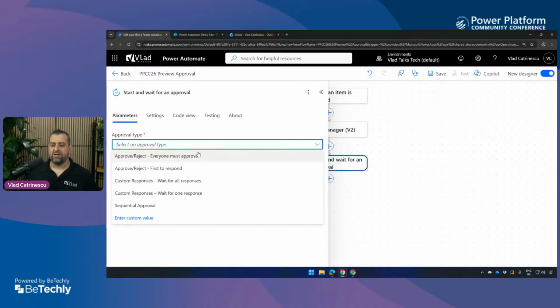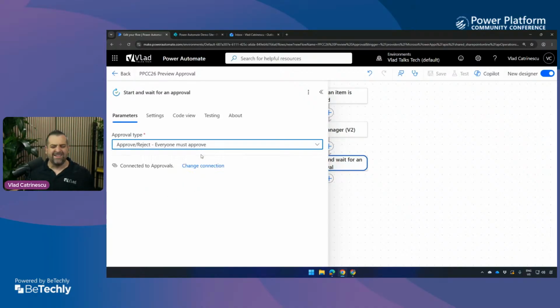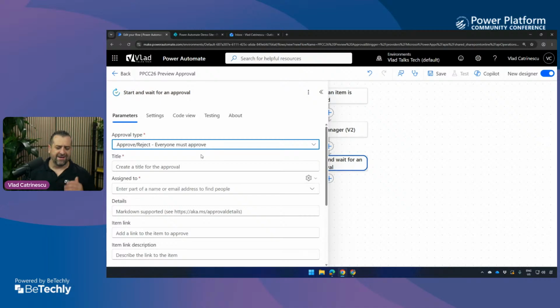So if you send it to five people, do all five need to say yes? And if one person says no, then the whole thing is denied? Or do you want to send it to five people, and whatever the first person says, that is the final answer? In my case, we're only sending it to one person, so it doesn't really matter which one we choose, but now you know you have both options.